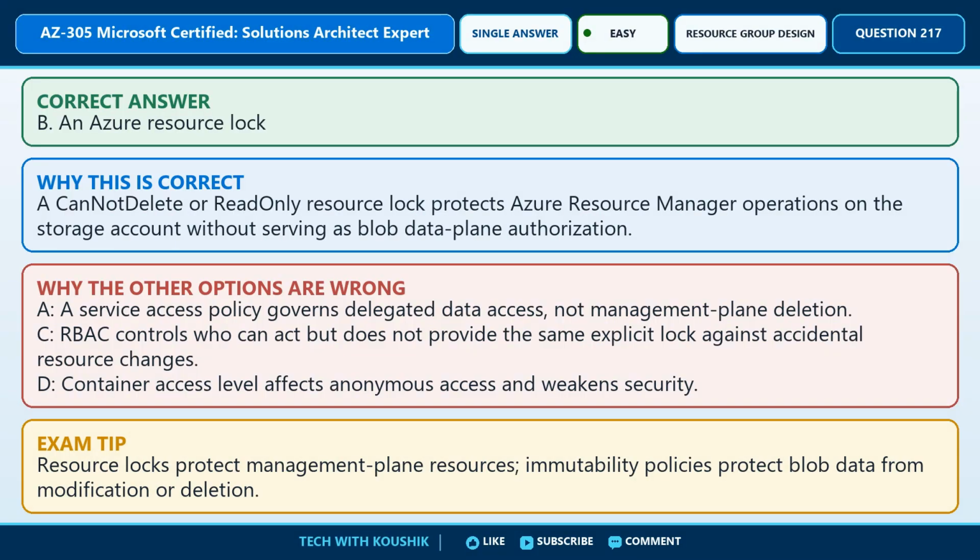The required response is option B, an Azure resource lock. The requirement is satisfied because a cannot delete or read-only resource lock protects Azure Resource Manager operations on the storage account without serving as blob data plane authorization. The remaining options are incorrect because A, a service access policy governs delegated data access, not management plane deletion. C, RBAC controls who can act, but does not provide the same explicit lock against accidental resource changes. D, container access level affects anonymous access and weakens security.